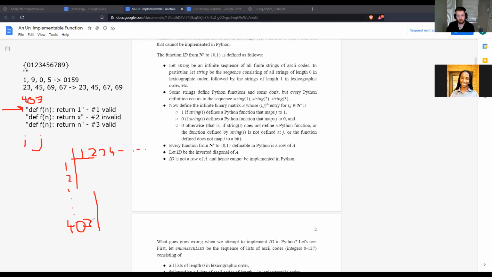Now, what's our j for our matrix? Yes, good. You got that quicker than I thought you would. J is not just any number. It's going to be all of them. It's going to be 1, 2, 3, 4, 5, 6, 7, forever and ever. All right. So what is the value in slot I equals 403, J equals 1? Can anybody give me that?